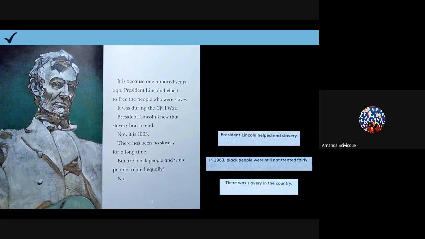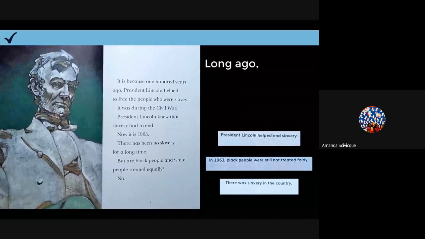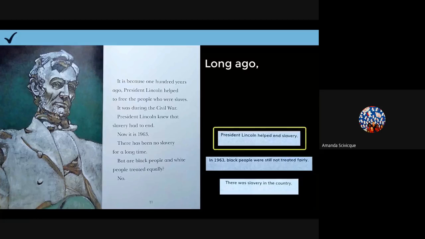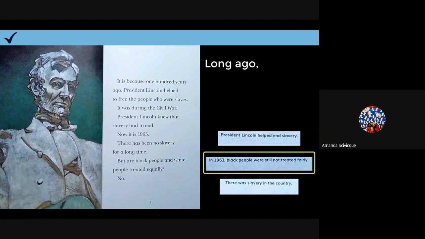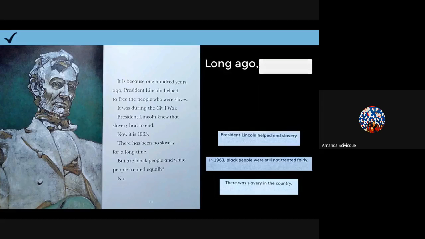I'm going to put some words up on the screen that can help you think about how each event in each box is connected. The first phrase is long ago. Which event or which box happened long ago? Was it President Lincoln helped end slavery? In 1963, Black people were still not treated fairly, or there was slavery in the country. Which event happened first long ago? Pause here to move your box to the top and just hit play when you're ready to continue.